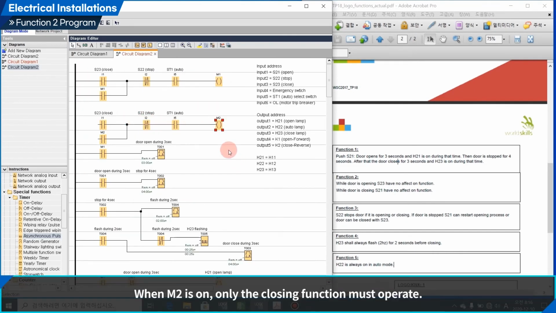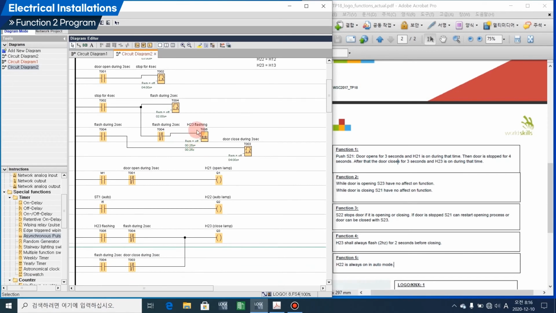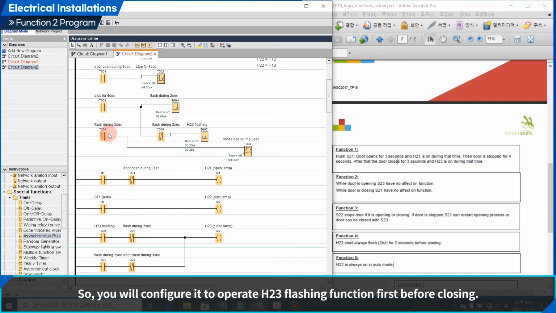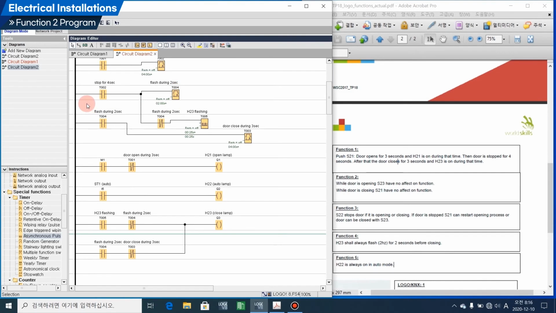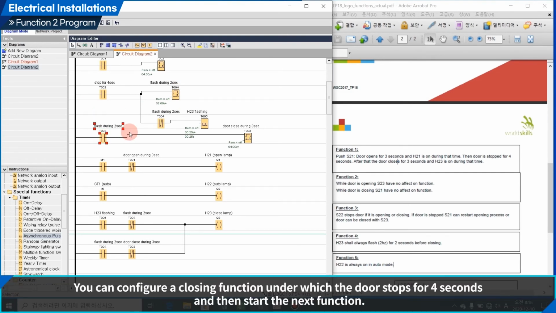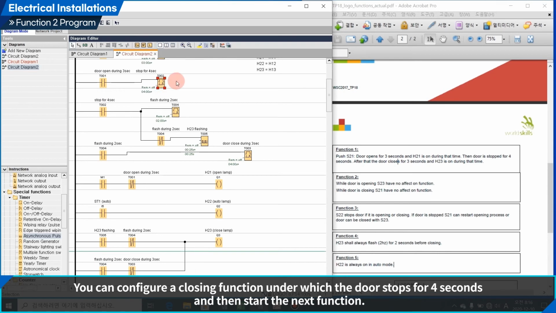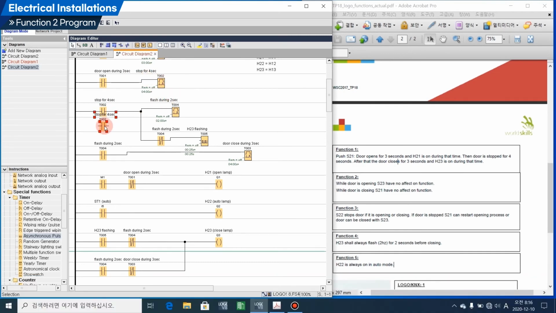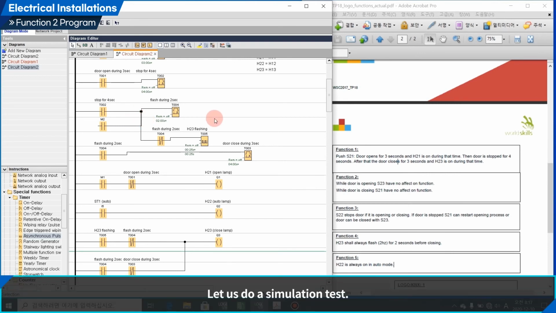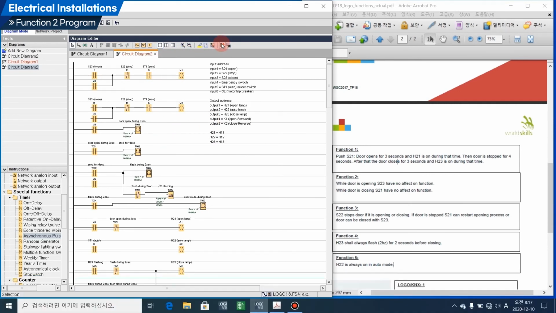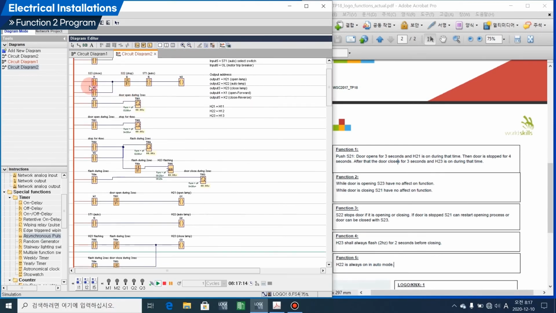When M2 is on, only the closing function must operate. So you will configure it to operate H23 flashing function first before closing. You can configure a closing function under which the door stops for 4 seconds and then start the next function. Let us do a simulation test.